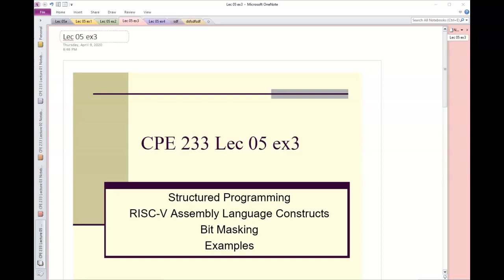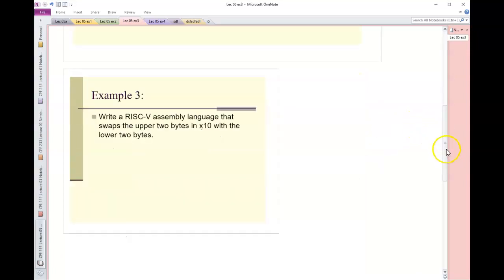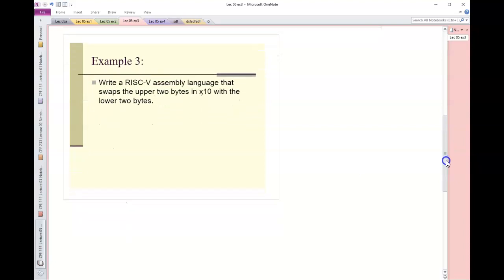This is lecture 5, example 3. We've been doing some programming problems, and this is going to be another programming problem that's going to highlight bit masking. So our example problem takes a register, which is x10, and swaps the upper and lower bytes in that register. The registers are 32 bits, and it swaps the upper 2 bytes with the lower 2 bytes.